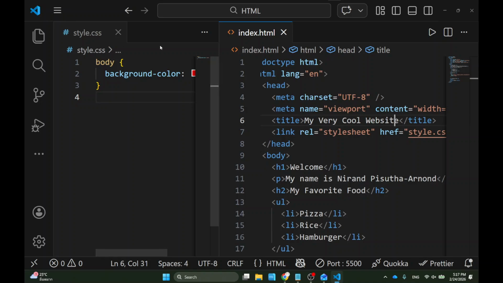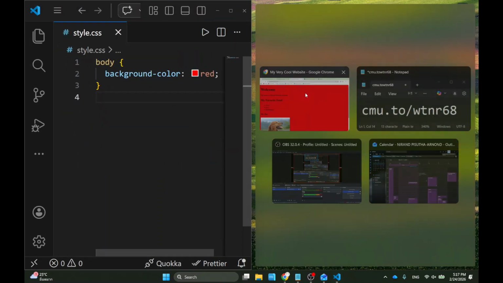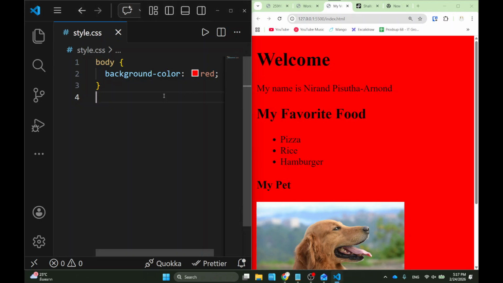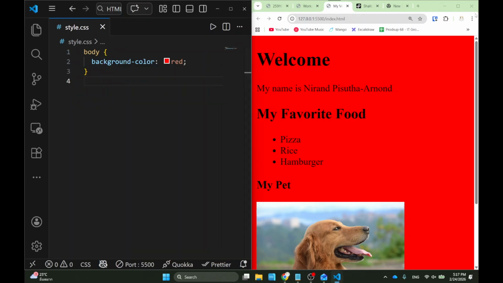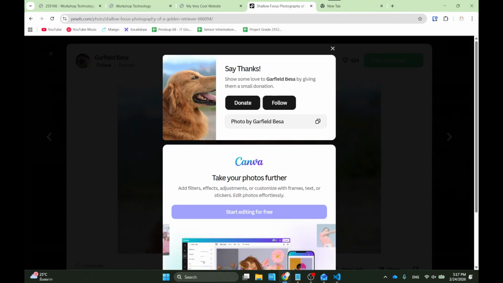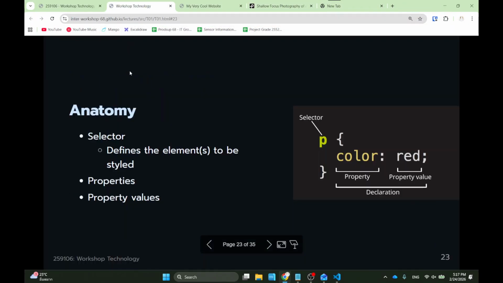Okay, so now everyone has a super ugly website. So we're gonna make it less ugly. I'm gonna show you this. Typically, I should explain what we're doing. What is the anatomy of CSS? It's actually very simple. This is all you need to do.